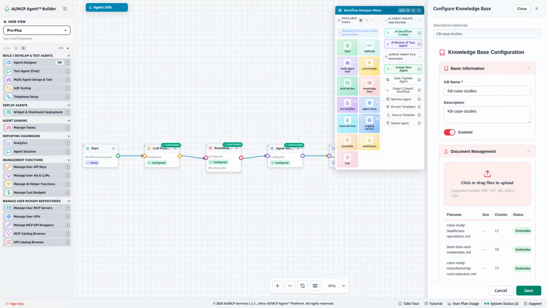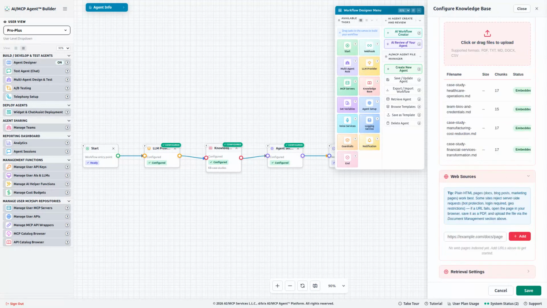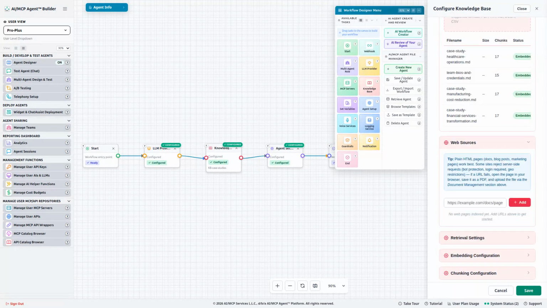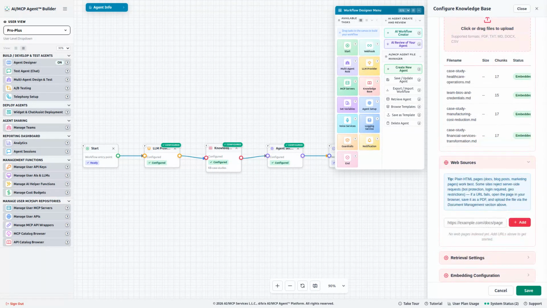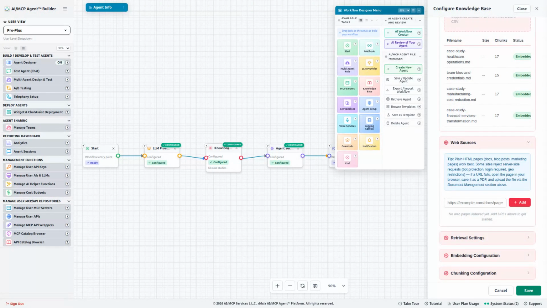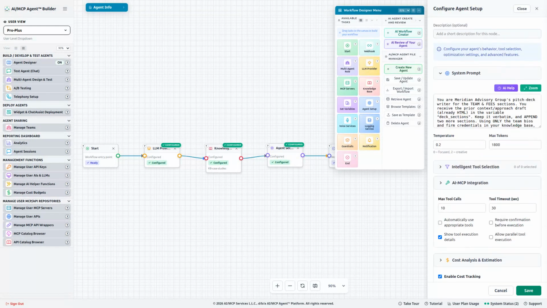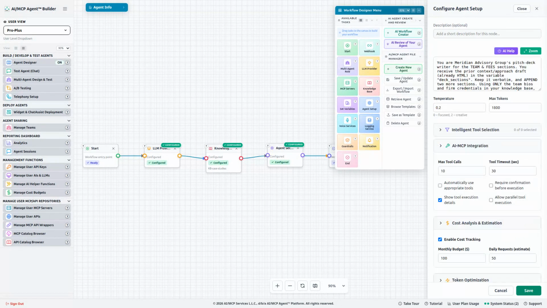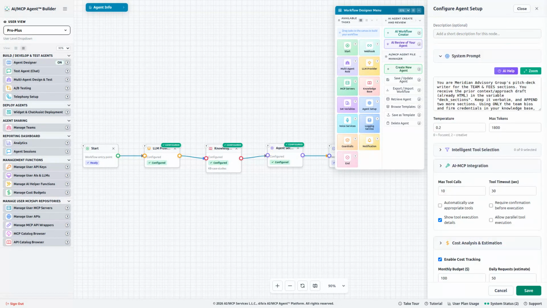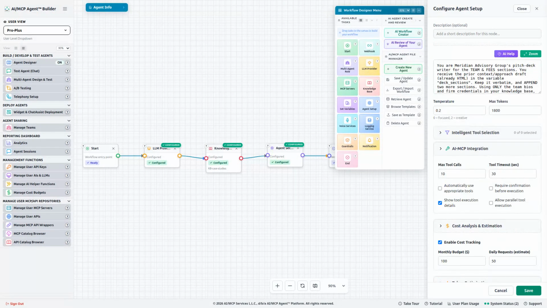The second writer, the team and fees writer, is built the very same way. Its knowledge base holds the firm's team biographies and credentials, and its instructions give it a different assignment. Take the first writer's draft, then add the team and credentials section and a clear fees and next step section, turning a rough start into a finished, partner-ready deck.